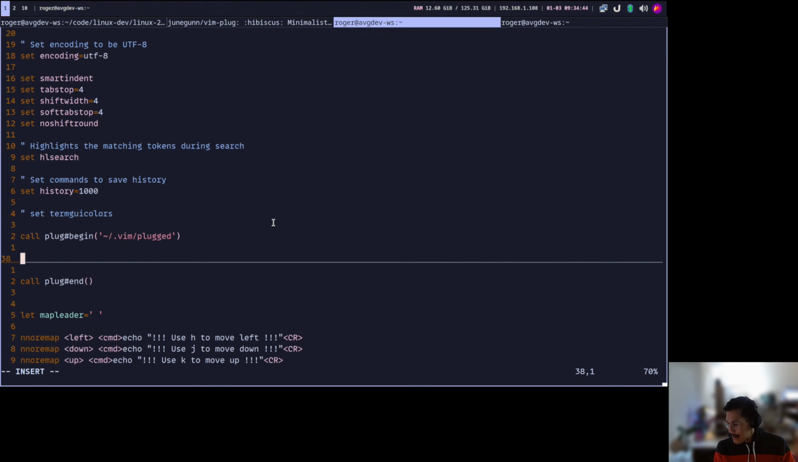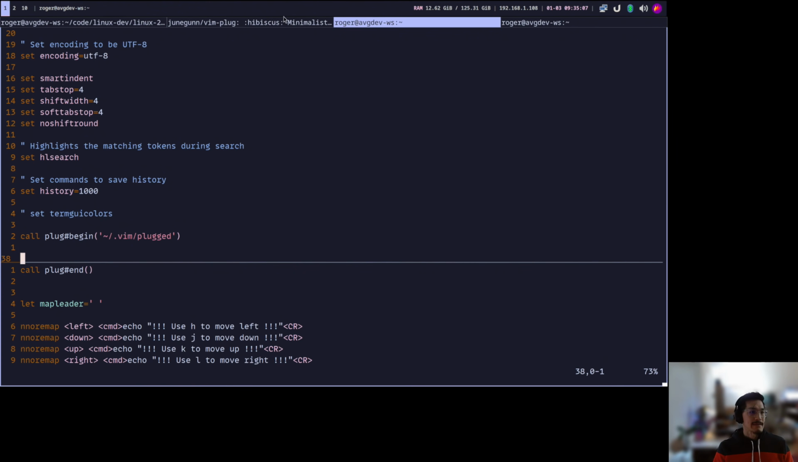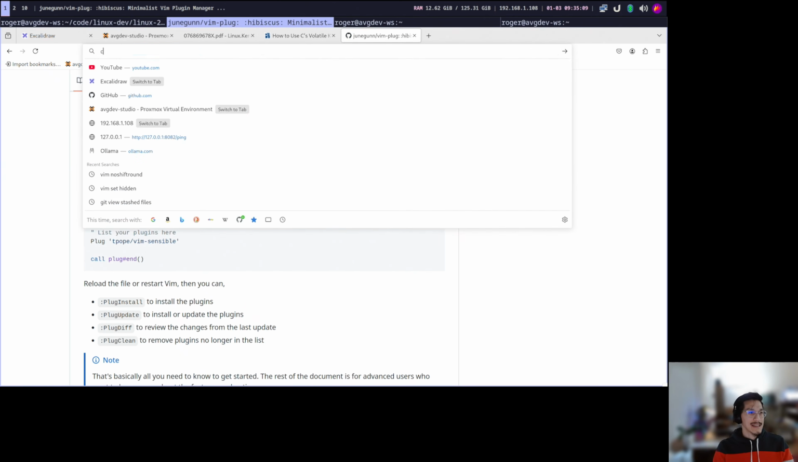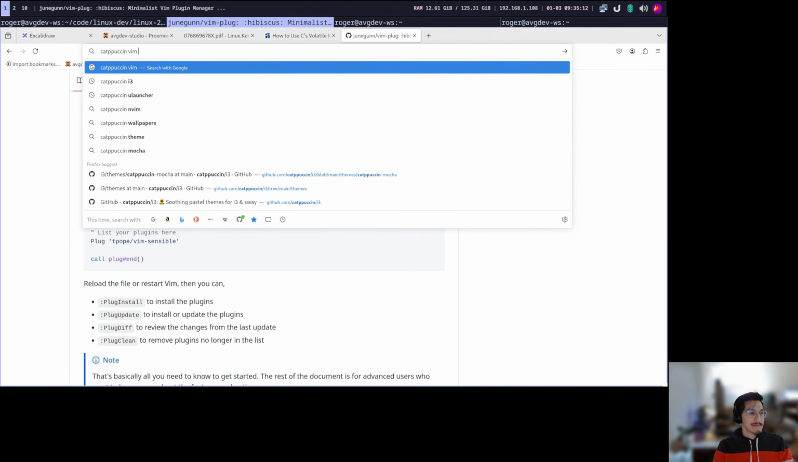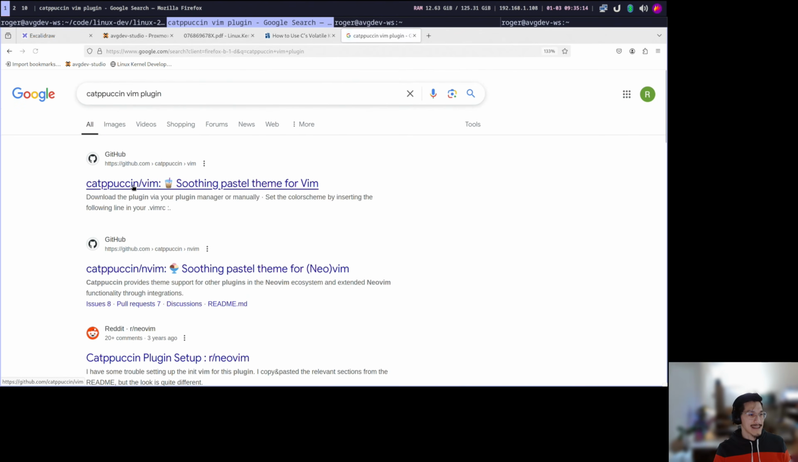Okay, now let's start installing our first plugin, right? So in this case, I like the Catppuccin theme. I like it so much. So I want to install the plugin for Vim here. So I just do plug Catppuccin/Vim like that. And then actually no, let me show you how to do it the right way. How I do it is I just do this. Catppuccin Vim plugin. And then right here.